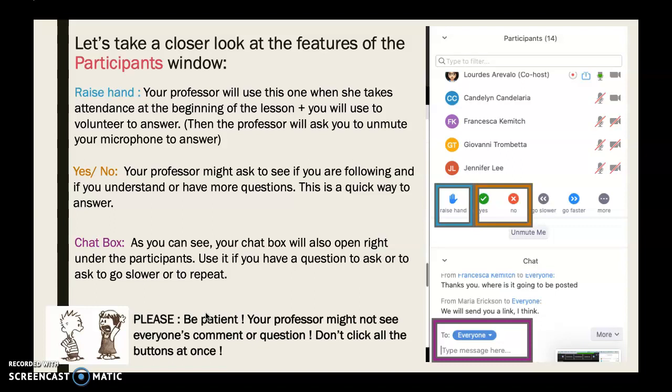And then below, the chat box. As you can see, your chat box will also open right under the participants. Use it if you have a question to ask or to ask to go slower or to repeat. Watch out, be patient. Your professor might not see everyone's comment or question at the same time. Don't click all the buttons at once.